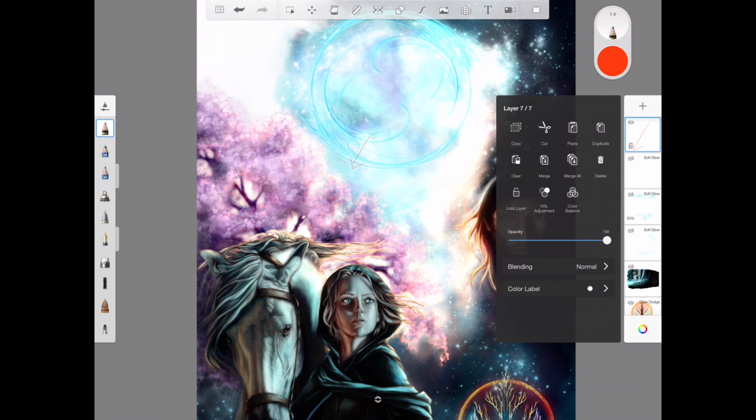So that's just very important to remember when you're using specifically the soft glow blend mode. Now I might do it with other blend modes too, but soft glow I use a lot, and I noticed it's kind of finicky that way.